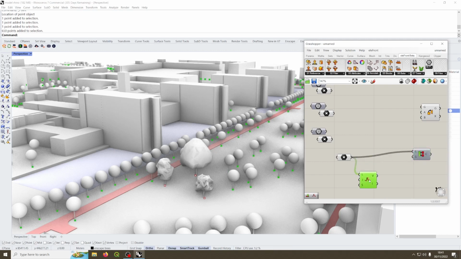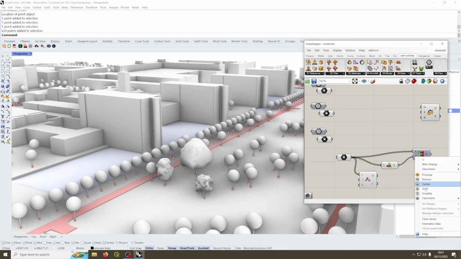So we'll use a list length component to find out how many points we have in total. And then input that for the size of the set. And by right-clicking and going to expression, we can add x divided by 3. So it takes the length of the list with all the points that we got from QGIS. It looks how long it is, divides that number by 3, and inputs that for the length of one sublist.